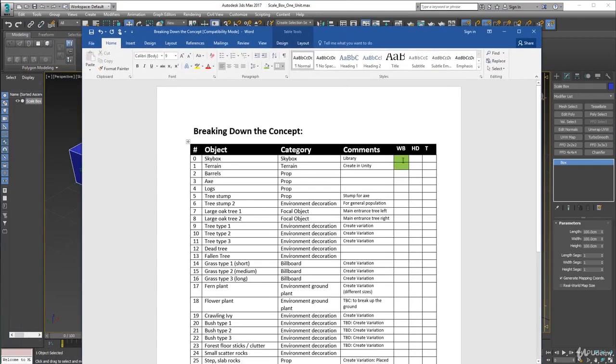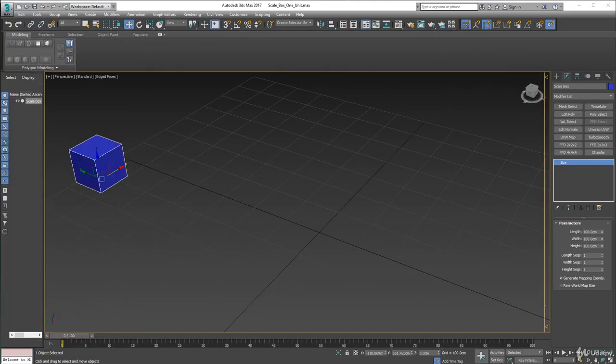So here's the list. You can see I've added 3 new columns: a white box column, a high definition column, and a textured column. And we're going to tick these off as we go along. That's really good project management. Just keep track of everything that we do.